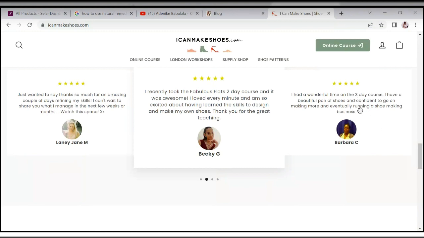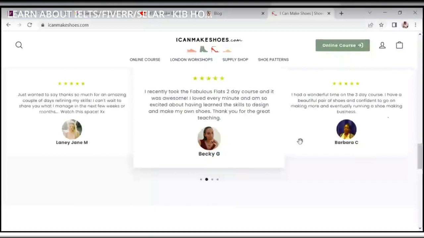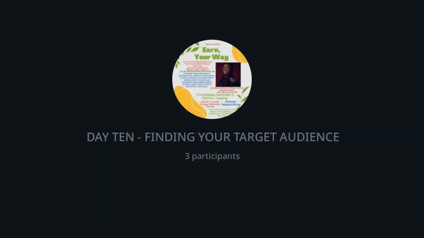Just look at these 5 words: running a shoemaking business. You will find people who want to run a shoemaking business. Now, when you are looking for them, keywords like "shoemaking business" or "make your own shoes," as in the case of this person, are keywords you are going to use when you create your posts, because we have said you need to start sharing free stuff.